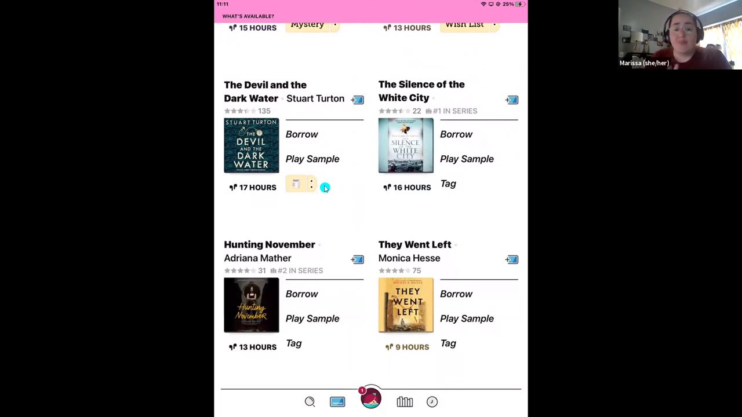All right. So that is how you can create tags. Now I'm going to show you where those tags live in Libby and how you can delete them or export them out of the app into an email, a text message, or you could even print them out.